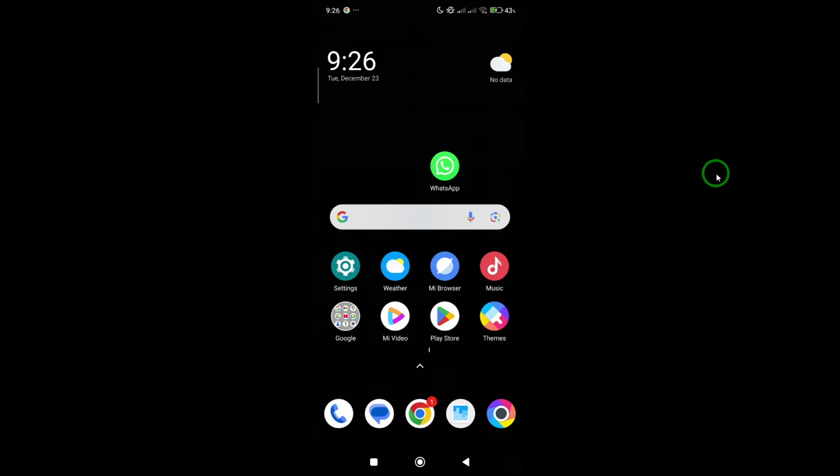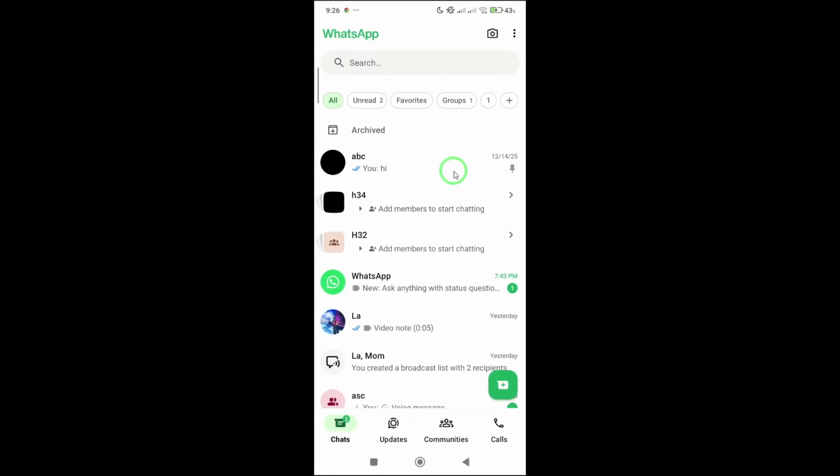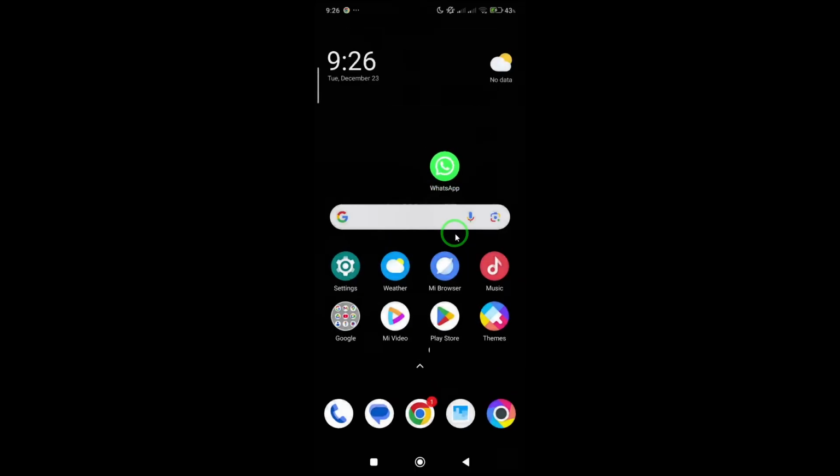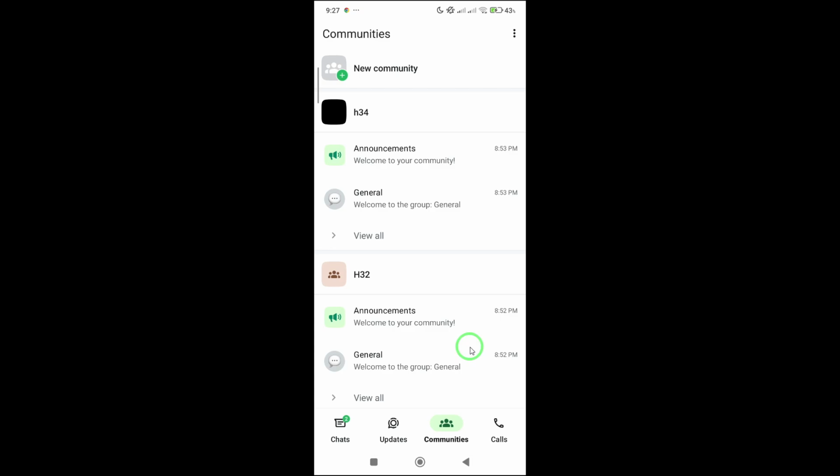First, open the WhatsApp app on your phone. Make sure you're using the latest version so that all the features appear as they should. Once the app is open, look toward the bottom of your screen and tap on the Communities tab. This is where all your communities are listed and you can easily manage them from here.